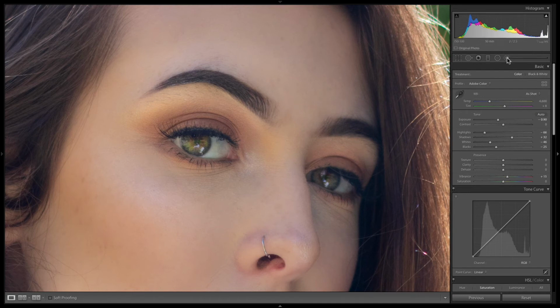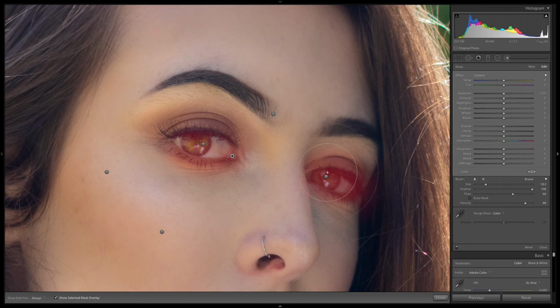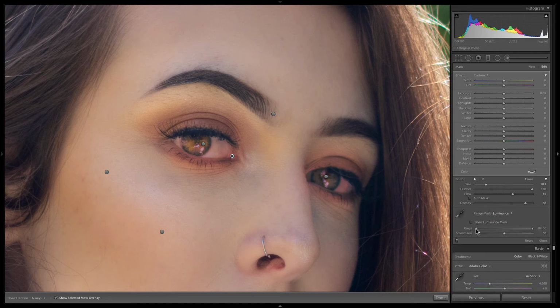The next thing we're going to do, again with another brush, click New, reset everything. Kind of make it a little bit bigger. This time I'm just going to not use auto mask. I'm just going to paint over her entire eye. We're just going to try to whiten up the whites of her eyes. So pressing the O, you can see what we're selecting. I'm going to turn range mask on. We're going to select the inside of her eye. Maybe actually luminance mask might be better, and select the highlights. Yeah, if we do that, that looks pretty good. Decrease the smoothness a little bit. Actually, I think maybe the color was better.